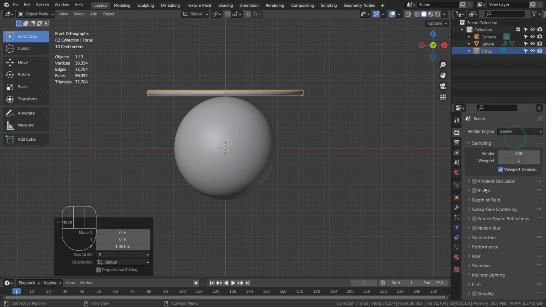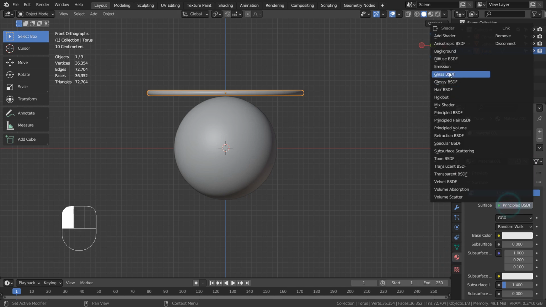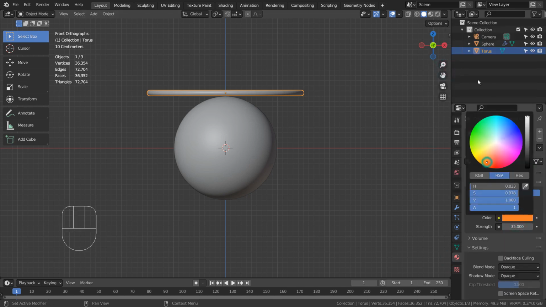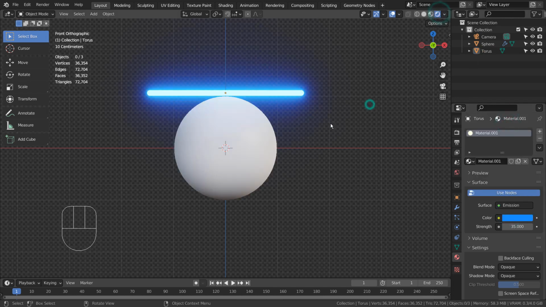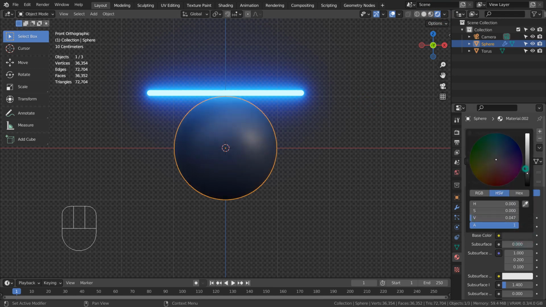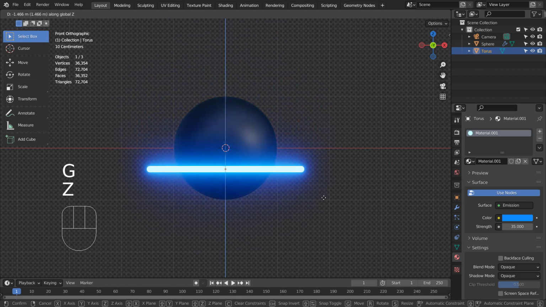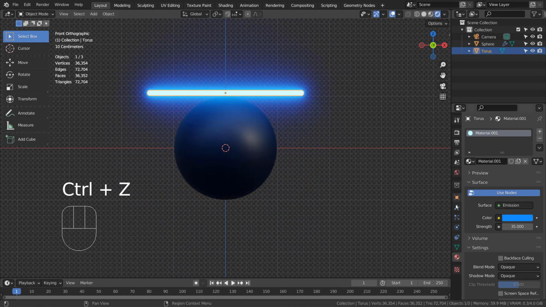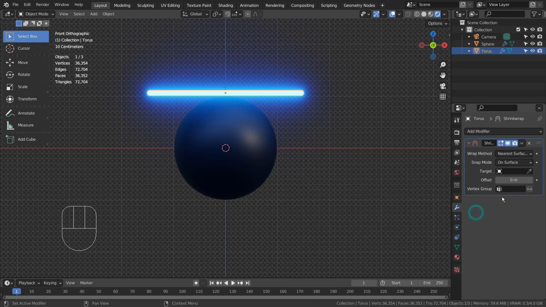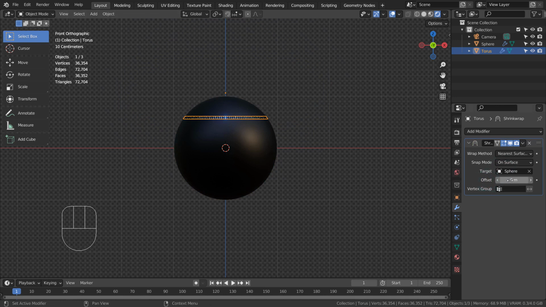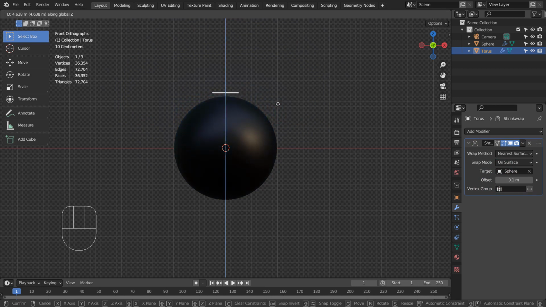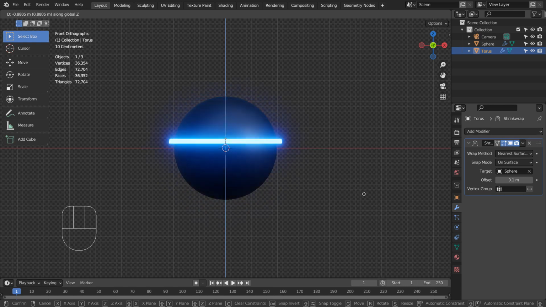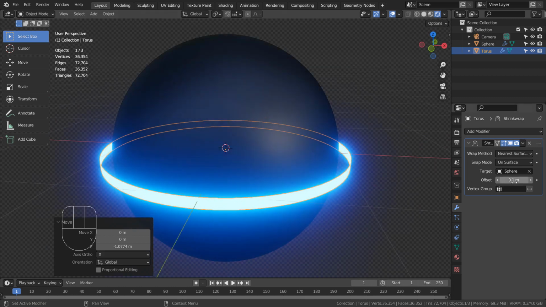I'll use Eevee with bloom turned on. This is without the shrink-wrap modifier. Let's work on the offset.